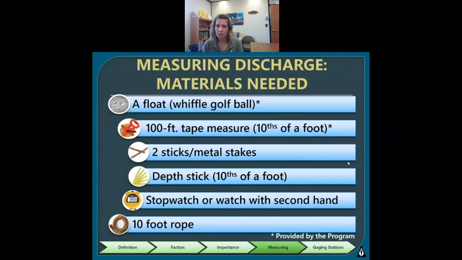Okay. Here are the materials needed to measure stream flow. We will provide you with a float or a wiffle golf ball, and a 100-foot measuring tape, and these are measured out in tenths of a foot.